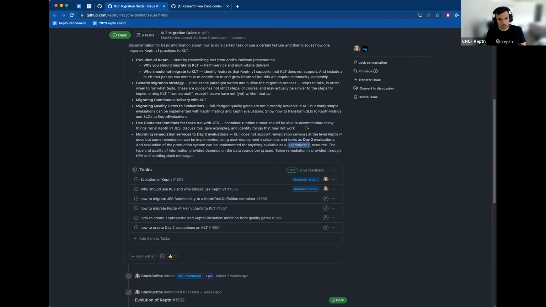This part still, it's not fully supported by KLT, but we have some HPA integration or Slack message, so we can provide general use cases how people can do that. Right. And I think our indication is that the people who are doing anything with remediation in Keptn v1 are mostly just doing that. Check and see, do I still have enough CPUs? Do I still have enough memory? And if not, send somebody a Slack message.